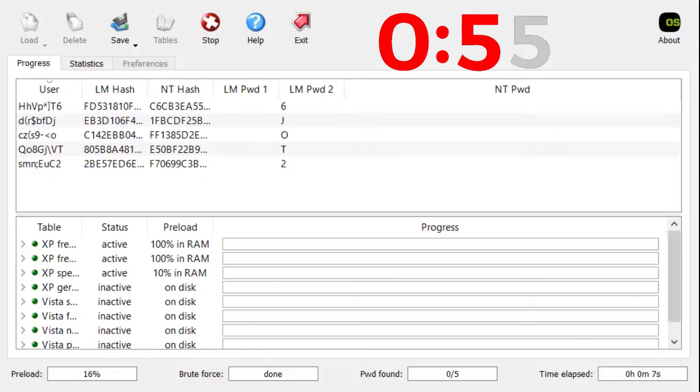You'll notice that in my OPHCrack, I already have some tables loaded in. These tables can be downloaded from the internet. To install the tables, you would go to Tables, and then click the one that you've downloaded, Install, and then point it to the directory where those tables are saved.